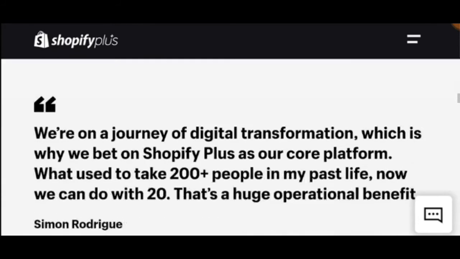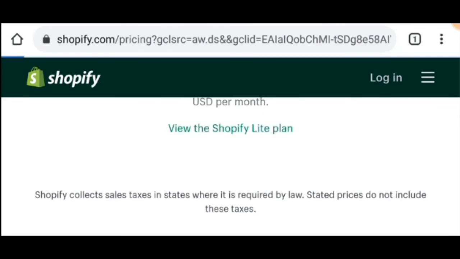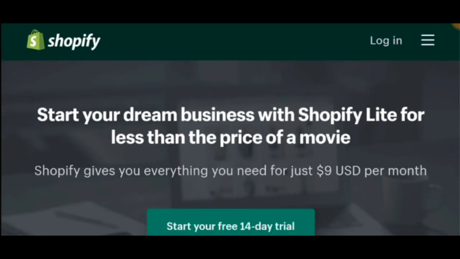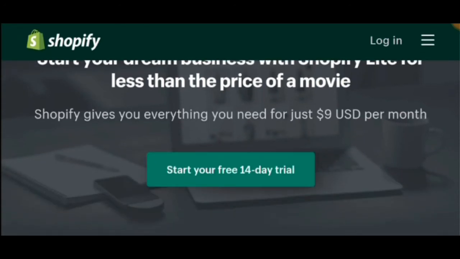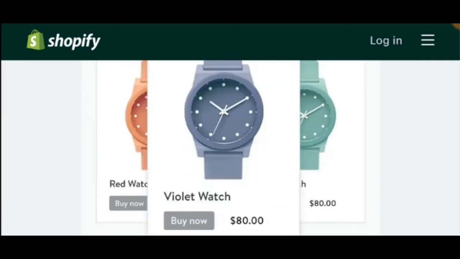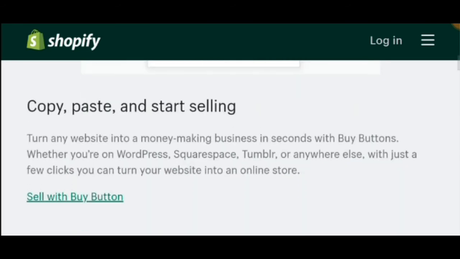Then we come back to the Shopify Lite plan. This is the Shopify Lite plan. We see about Shopify Lite. Start your dream business with Shopify Lite for less than the price of a movie. 14-day free trial also. Shopify gives you everything you need for just $9 per month. Copy, paste and start selling.